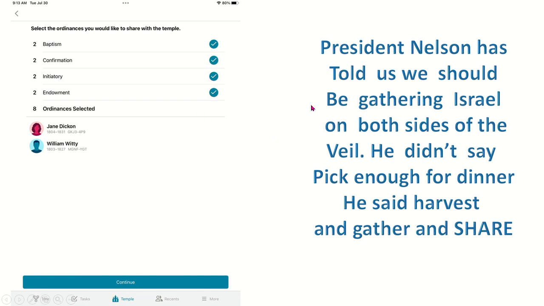Now, President Nelson has told us that we should be gathering Israel on both sides of the veil. He didn't say to go to one tree and pick enough for dinner. He said to harvest and gather. When we harvest and gather, we go to the orchard. And this is a huge, big orchard, probably as far as the eyes can see, people waiting to get their temple work done. So what he wants us to do is gather them up and then share them to the temple so that their work gets done quicker than if we leave them hanging out there waiting for somebody else to wander through the orchard and maybe find them.